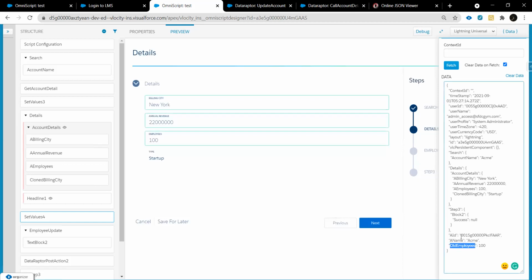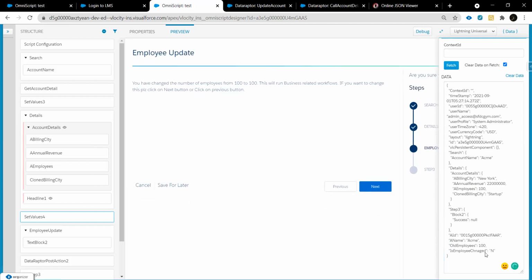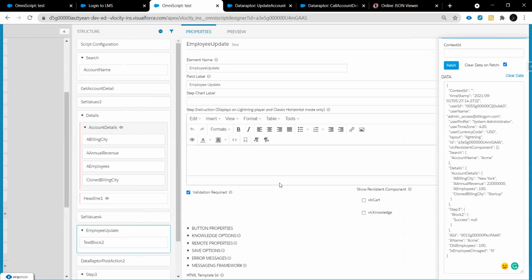Okay, the old information is 100, the new information is 100, hitting the next value, and see, we haven't changed anything, but this time it is saying n. So clearly our logic is working. Now what we need to do, we need to add a rendering condition here.